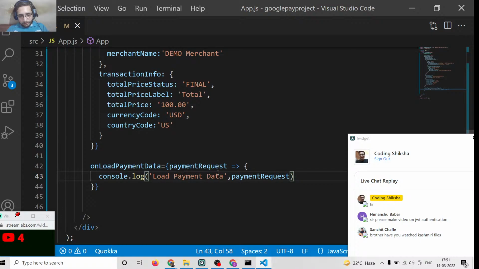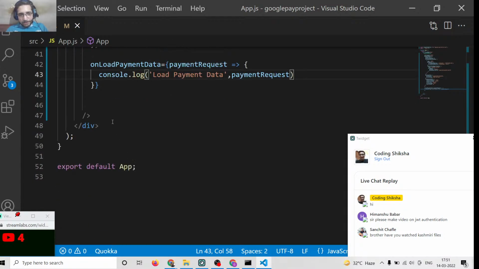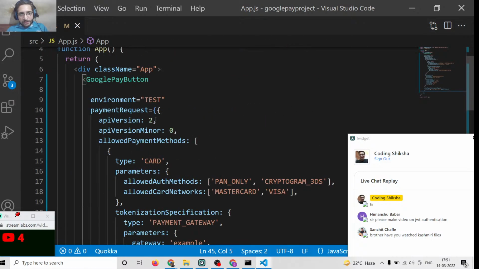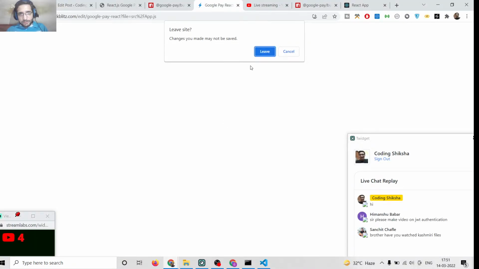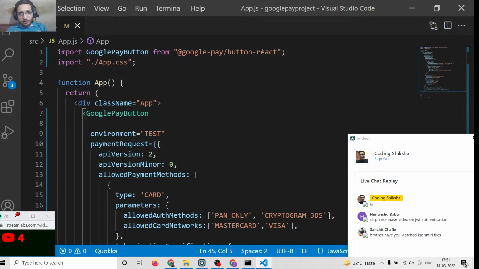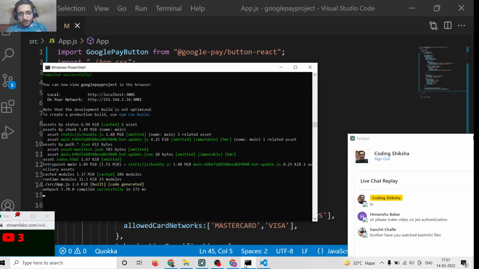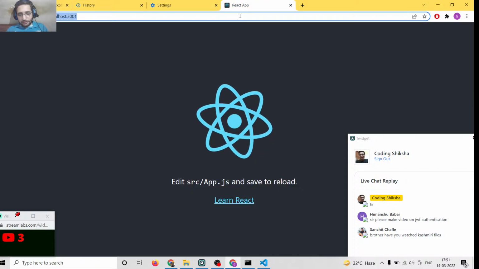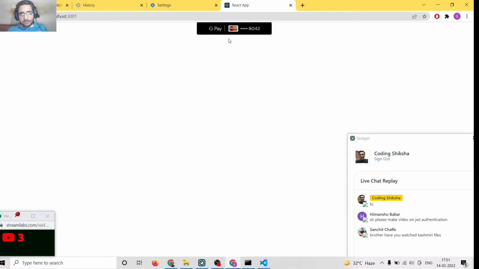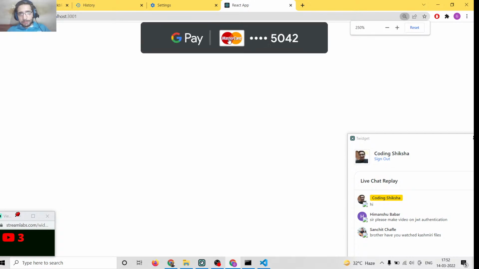That's it. So this completes the application, guys. This is a very simple example in React.js that I've showed you. If I now see the application, let me just close this window here, close this window, and if I just restart this application, refresh this. So now you will see our Google Pay button is there.